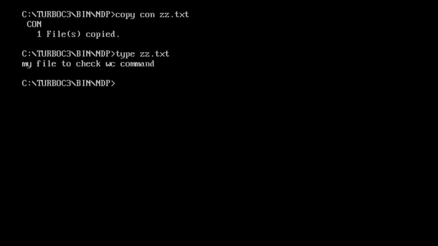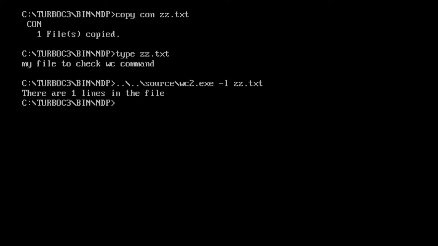Now let us execute our wc command by passing our exe name, space, option. Now I need to find how many lines this text file contains. So I'll pass the option -l, space, the file name, which is zz.txt, and enter. So it has counted that there is one line in the file.